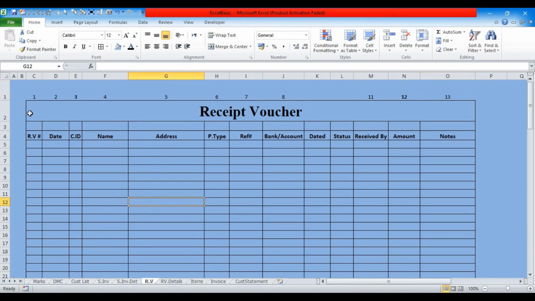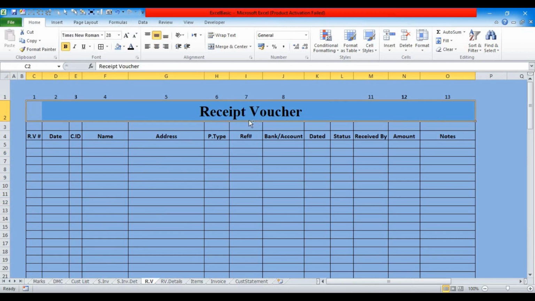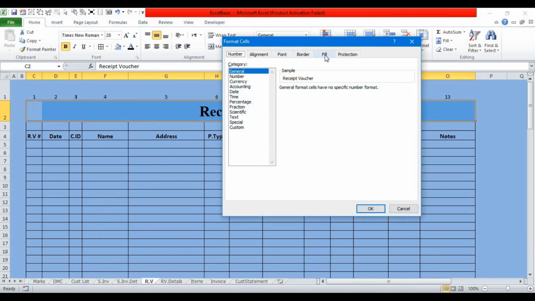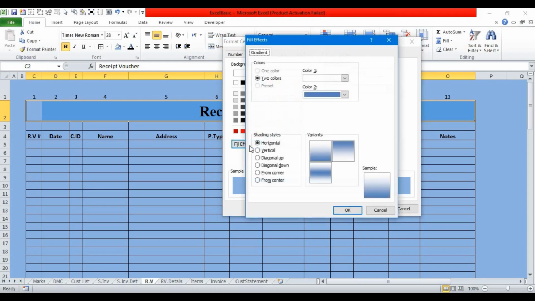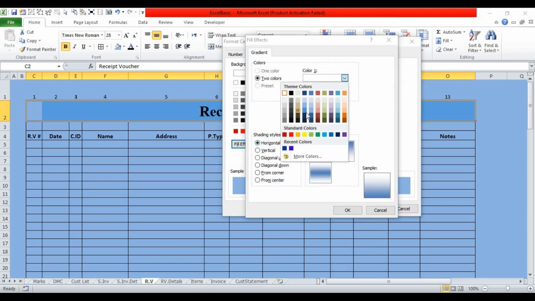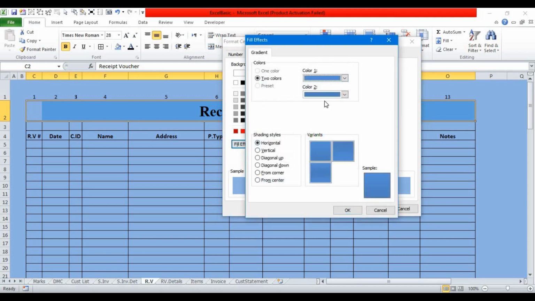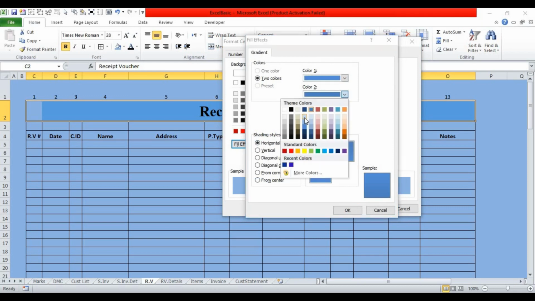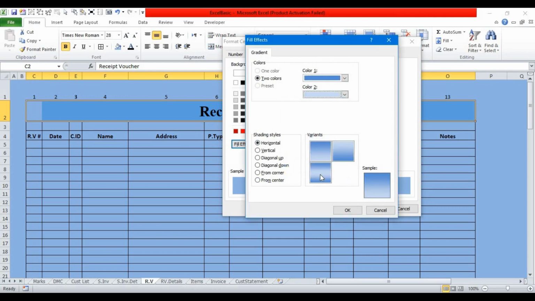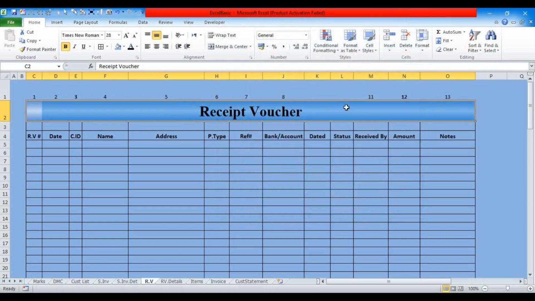Now I'll select this area, the headings from here, and press Control 1 to format the heading. I'll go to Fill and Fill Effects. From here I'll select the dark blue color, and for the second I'll select the light blue color at the top, and I'll select this center one, so the light appears in the center. Click OK. This way you can give a different look to your headings.